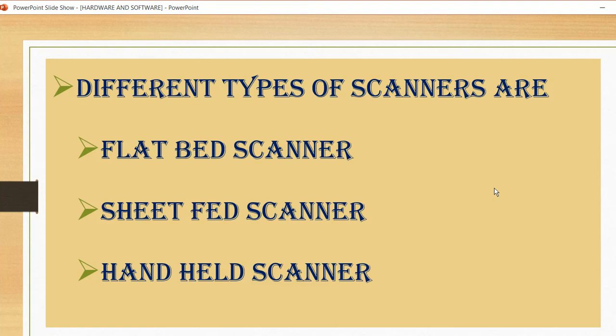So, in this class, we have learned about hardware, input devices, and in the input devices we have learned about keyboard and mouse. In the next class we will learn about more input devices.